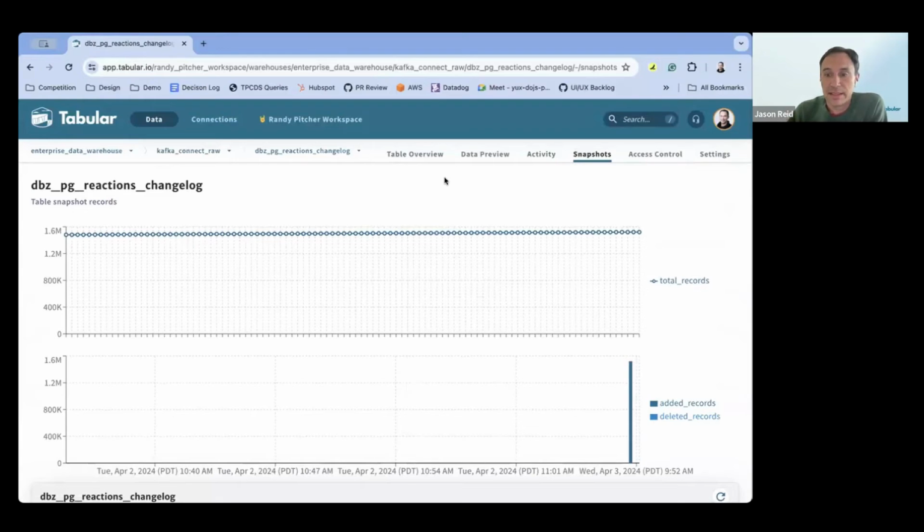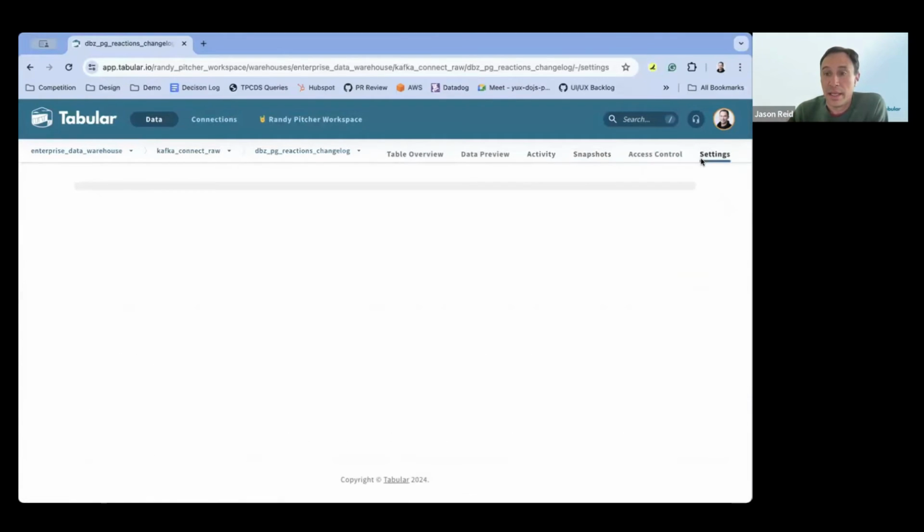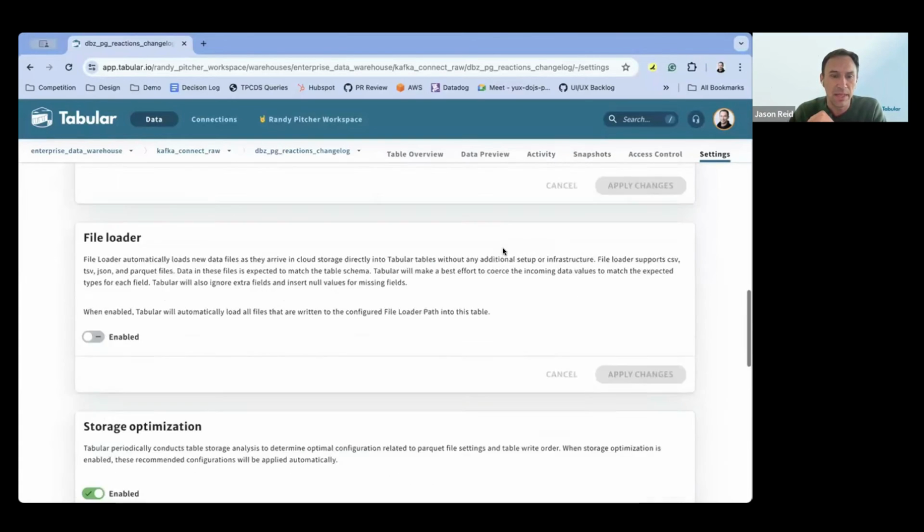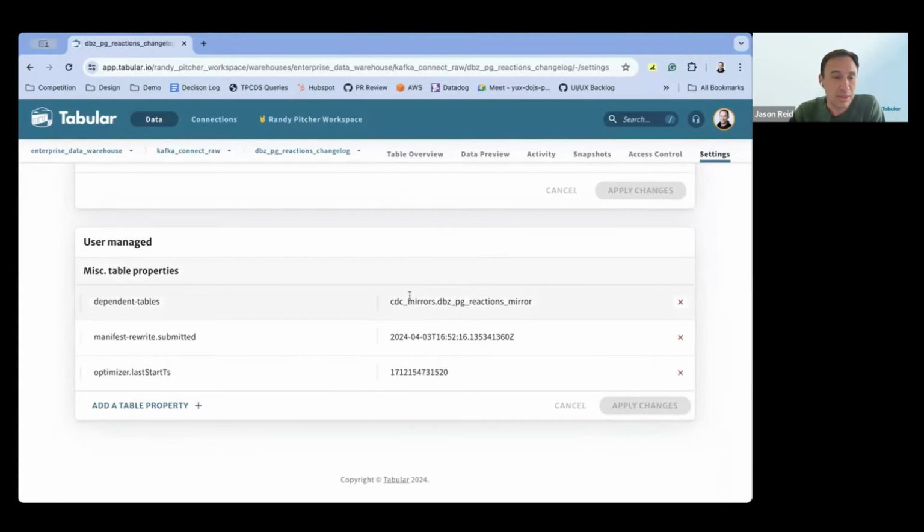All right. So that's the Kafka Connect changelog. And then the last thing I want to show is how we actually get back to a transactional mirror of our transactional database. So this isn't so much on the ingestion side, but it's worth calling out here since we were talking about this use case. Tabular has another feature which allows you to take a raw changelog, like a Debezium changelog, and we'll automatically do incremental processing of that changelog and merge the changes back into an Iceberg table that is ultimately a mirror of your transactional table. And the way that we do that is to set up a couple of table properties.